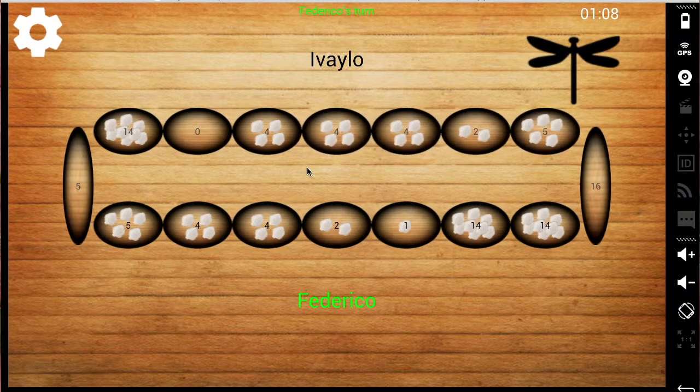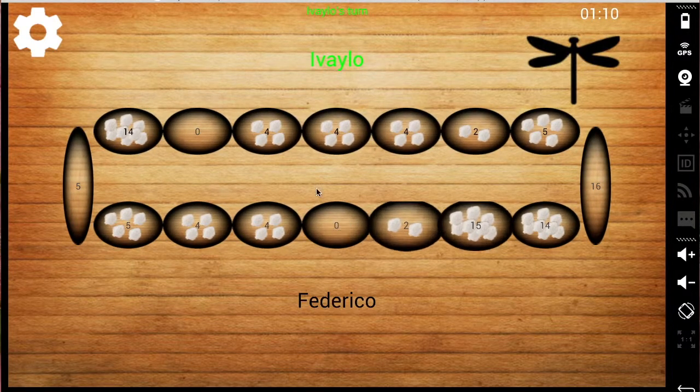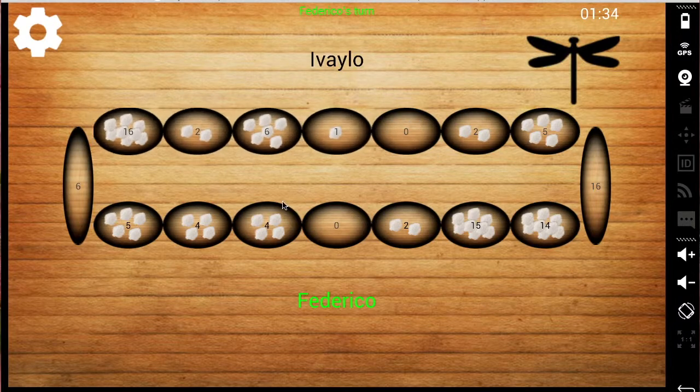Okay, so another functionality that we can show now is that when the player presses a cup and his last marble lands inside his own player cup or storage, he will get an extra turn. So in this case, if you press here 1, 2, 3 and the fourth, the player Ivailo will get an extra turn. And as we can see, he still has the same turn.